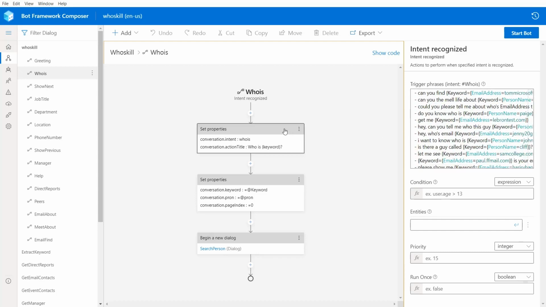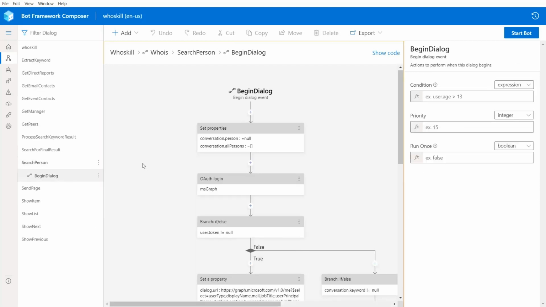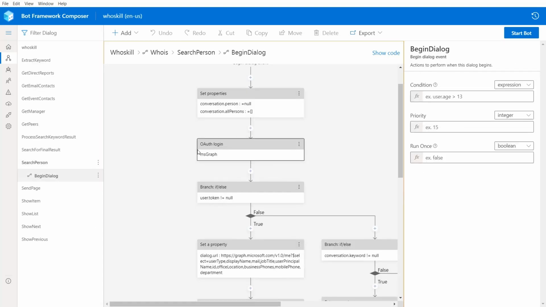So once this flow is triggered, we'll first add data to our bot's memory, specifically at the conversation scope level. You can see here I'm filling intent property with WhoIs. This will be relevant in a few minutes. Following along the flow, we'll start executing the search person dialog. So the first thing we want to do is authenticate the user. And if this authentication was successful, we'll store the token into the bot's memory.